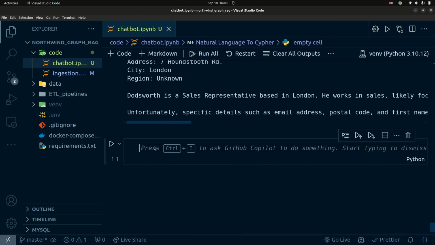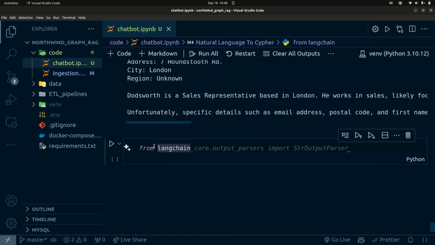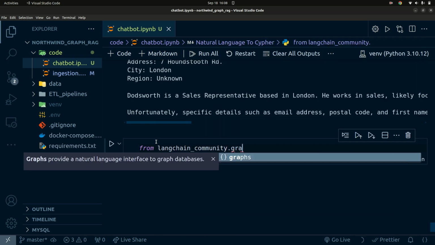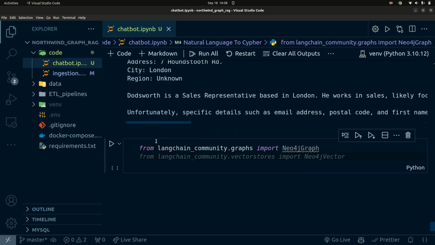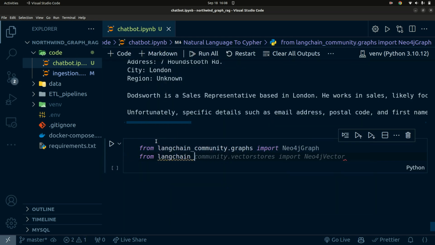So we need to bring in a couple of imports right here. I'm going to import os. We have already imported os. I'm going to say from langchain_community.graphs, I'm going to go ahead and import Neo4jGraph, like that. I'm also going to say from langchain.chains, I'm going to import GraphCypherQAChain, the Cypher QA chain that we talked about. Okay, that's all I need.